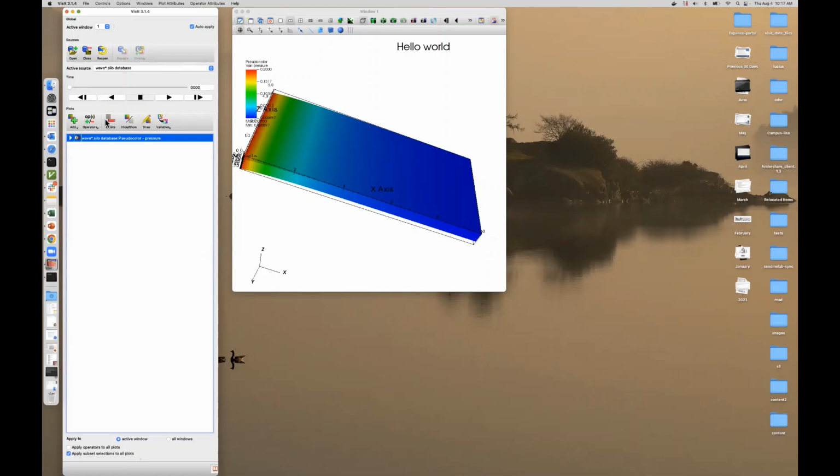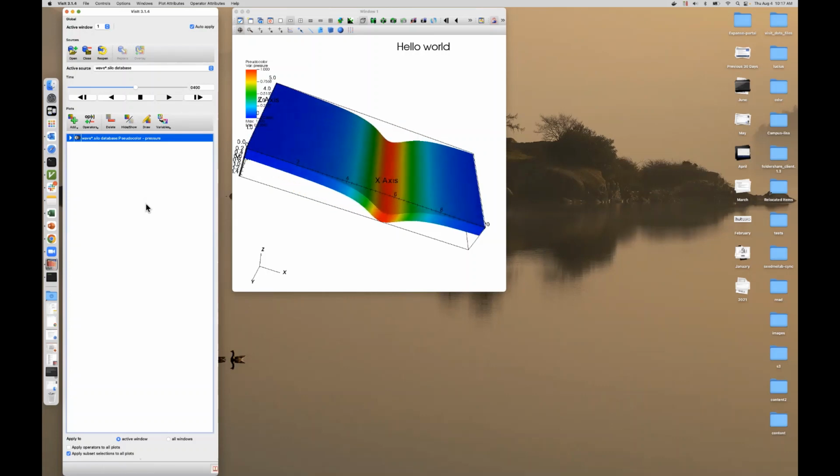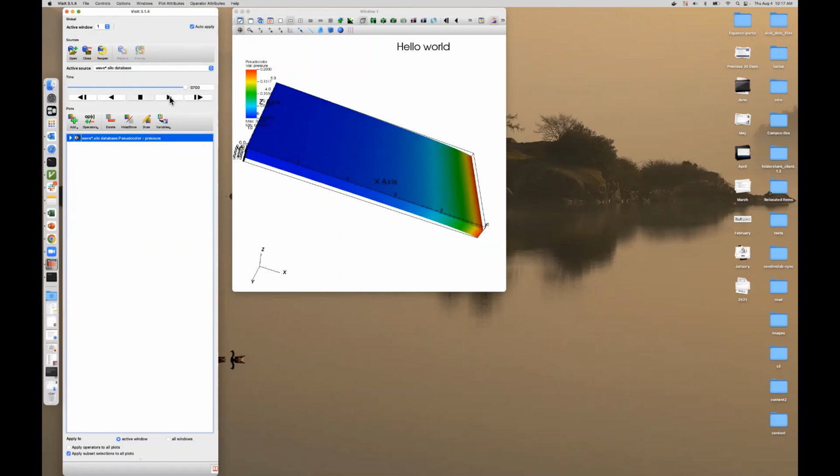And so here's a pressure, and if I play this, this simulation is actually modeling a wave in a tank. So the water moves up, hits the wall, and that's the entire simulation. So if I can go back and play this.